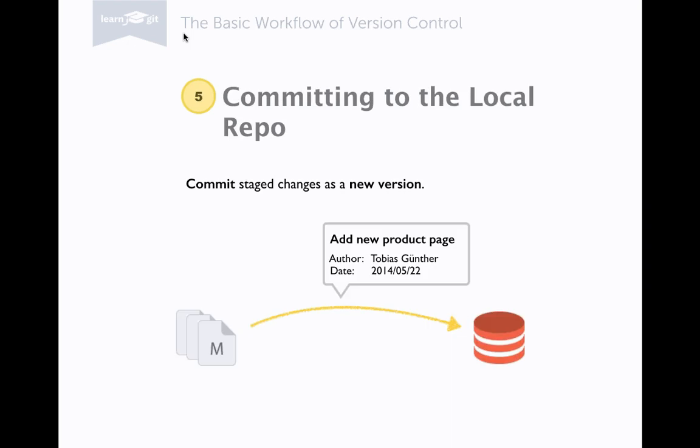And the next step is actually rather boring: committing to the local repository. So wrapping up the changes you just marked for that next commit and saving those changes as a proper version. And as I said, you need to add a message, and the author and date is automatically added to that set of changes.